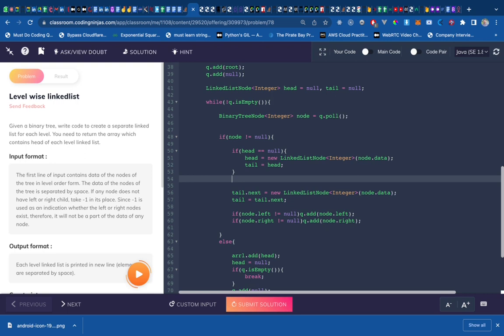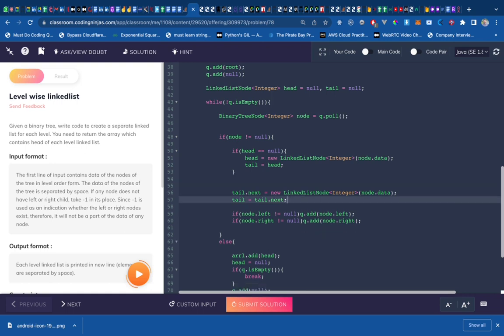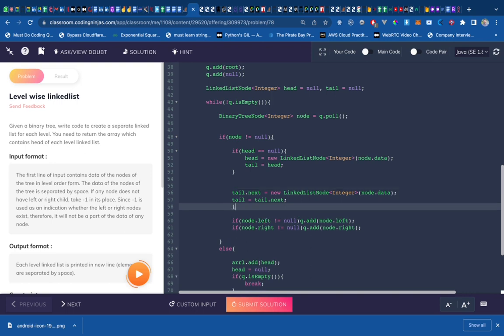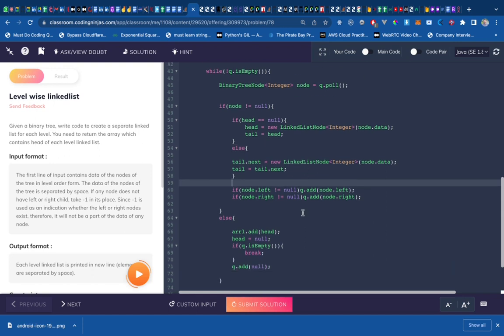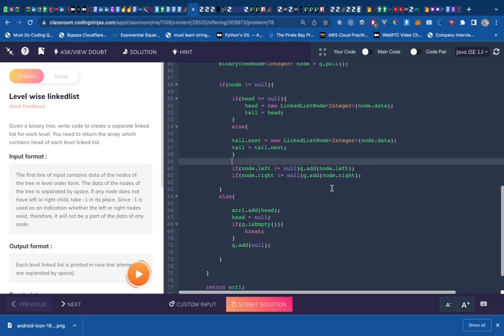Else, either this or this. Or I guess not needed. Sorry, it's not needed, right? Or it's needed. Yeah, we'll get caught up in the case where this will also be running. Okay, so let it be. Else here. Now put the nodes in queue if they are there.